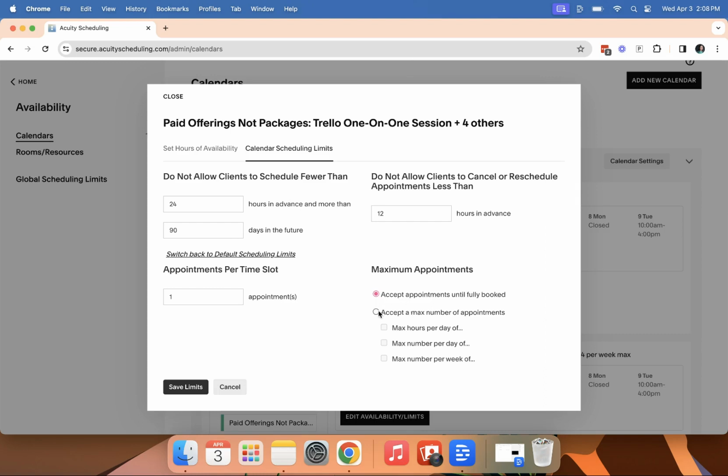And then the other way is you can accept a maximum number of appointments. You can do maximum hours per day, maximum numbers per day, or maximum numbers per week. For instance, for my smooth operations audit, I will only do 2 of those per week. I have that particular appointment set to only do 2 per week because there's a lot of follow-up work that needs to be done with that particular type of appointment.